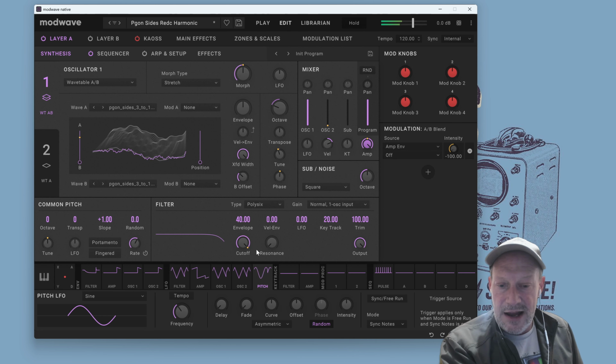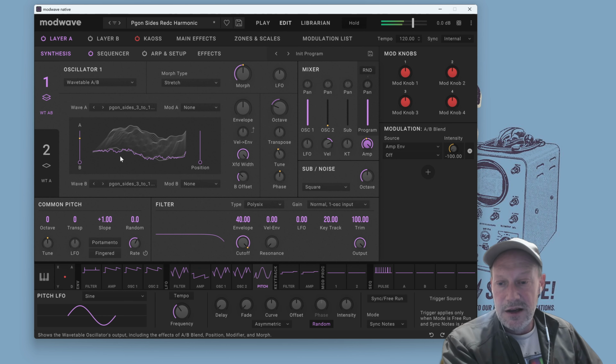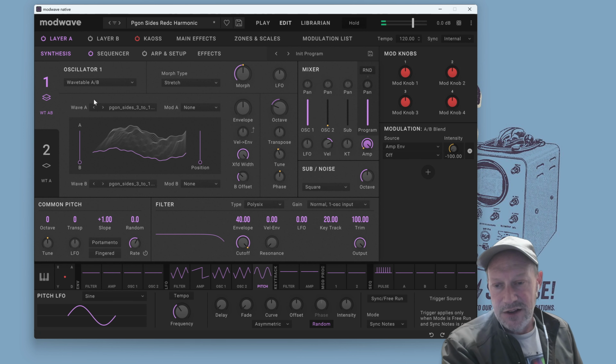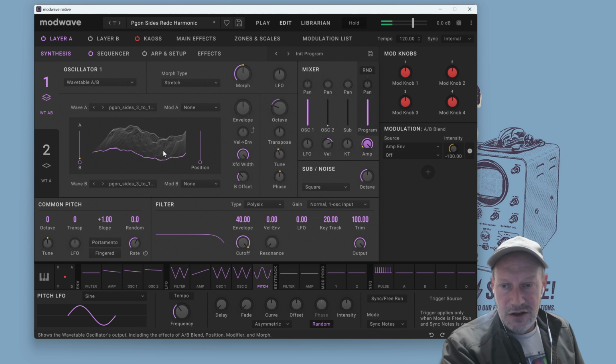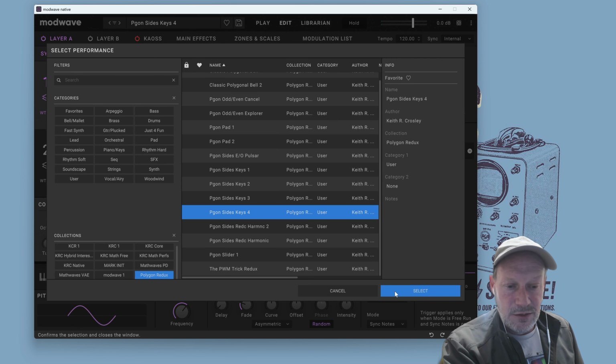And you'll see we're not actually using our filter here to get this effect. We're just morphing between this higher energy wavetable and this lower energy wavetable. So that's a fun thing that you can do. Those are the reduced harmonic versions. Let's see here. What other little things do we want to explore?